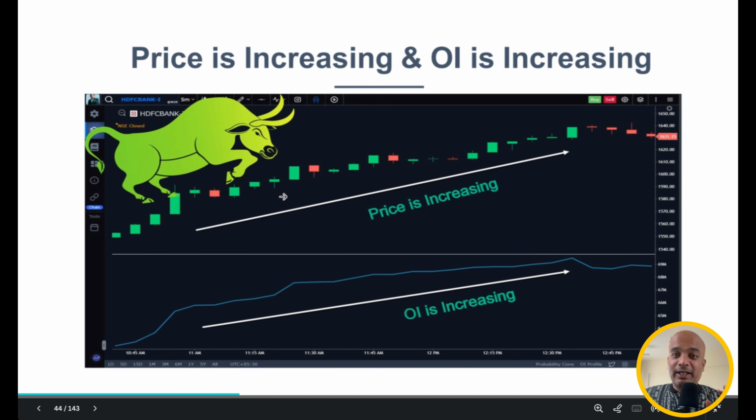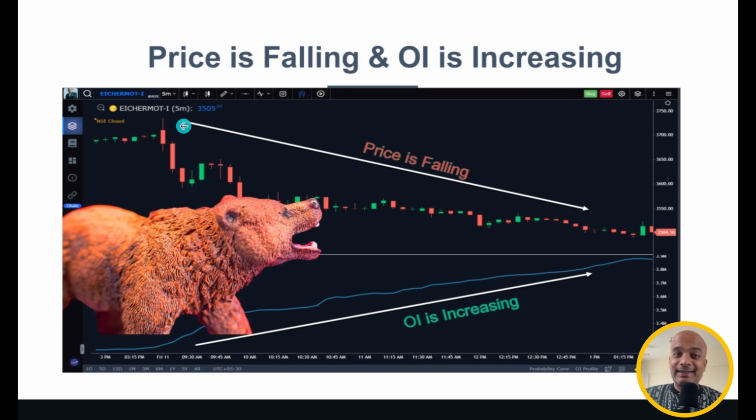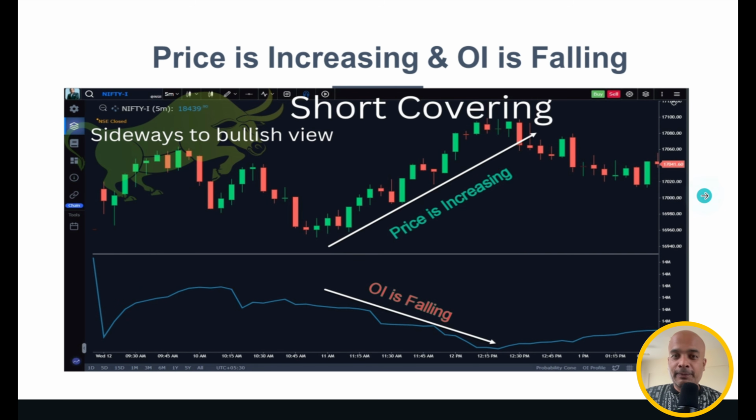So if the price is increasing and if the open interest is increasing, it is bullish. I hope this is clear. Now, if the price is falling and if the open interest is increasing, it is bearish, okay? If the price is falling, if the open interest is increasing, then it is more bearish. But if the price is going upside, but if the open interest is falling, okay, this is not exactly bullish, it's called short covering. You can consider it as a sideways to bullish view.